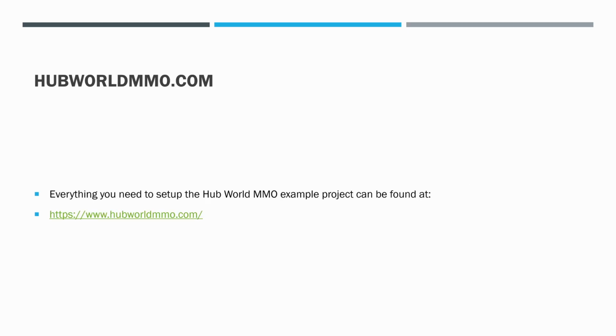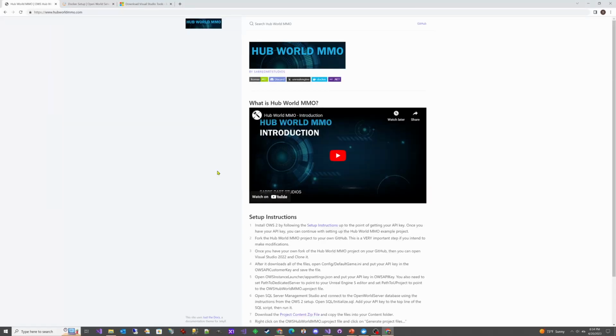Everything you need to set up the Hub World MMO example project can be found at www.hubworldmmo.com. On the hubworldmmo.com site, we're going to follow the setup instructions. The first thing we have to do is install OWS 2 by following the setup instructions up to the point of getting your API key. Once you have your API key, you can continue with setting up the Hub World MMO example project.